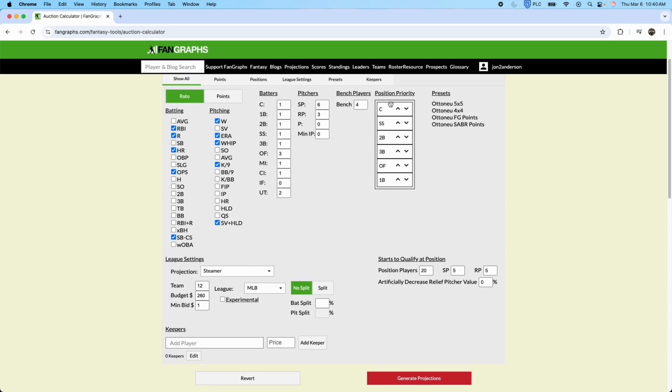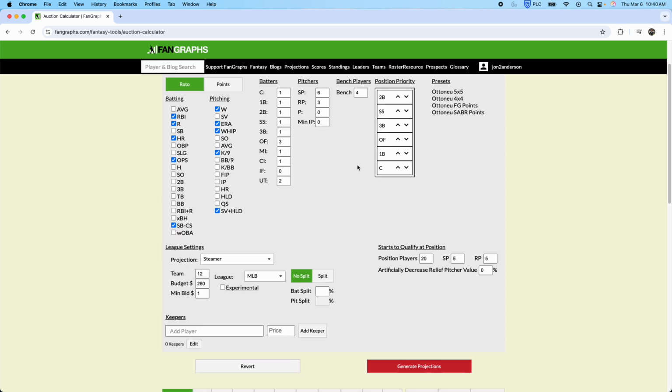Position priority, I never mess with that. Just leave that alone. I don't think it makes a difference. But if you really do want to, maybe we don't care about catcher since it's a one-catcher league in this hypothetical. Maybe we want to make sure we get some middle infielders. Whatever. I think that makes a very small difference.